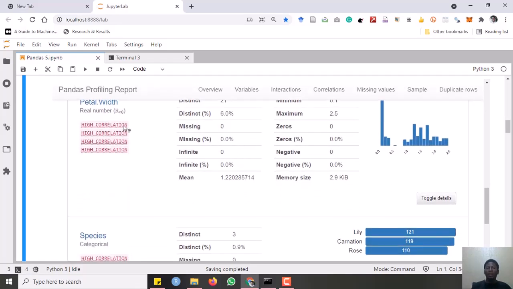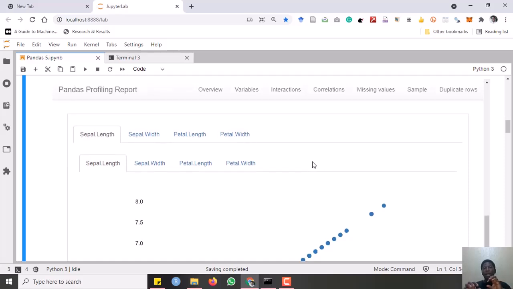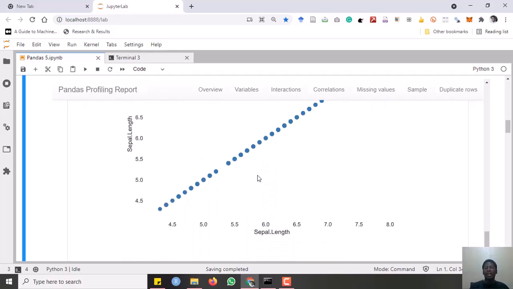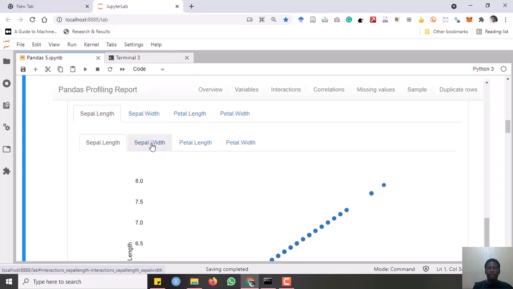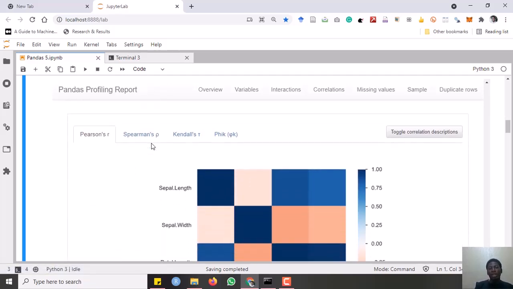You can see petal width, you can see species, and if there is a categorical variable, it will only draw a bar chart. If there is any continuous variable, then it will plot a histogram for you, as you can see here. And it's also showing you some interactions. As you can see, this is a scatter plot or scatter diagram to show whether there is a relationship between the variables. You can also see it for the sepal width and all of that. So interesting. And also, it's showing you the correlation coefficient in terms of Pearson correlation. Don't worry, you will see all of this in detail in CS31.